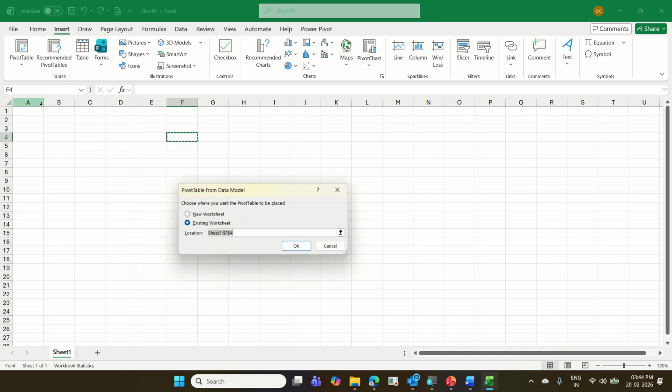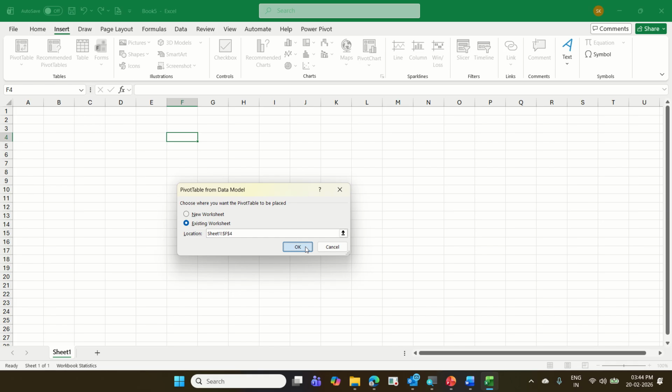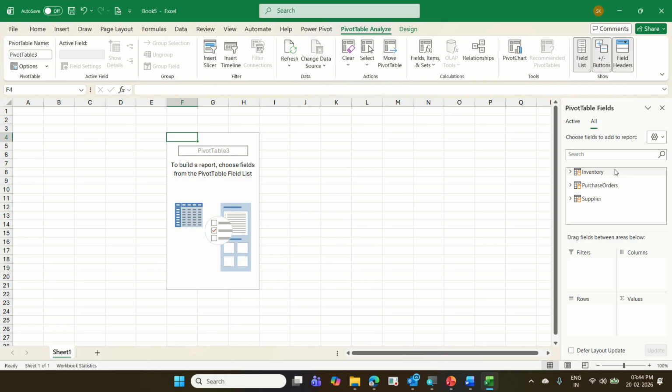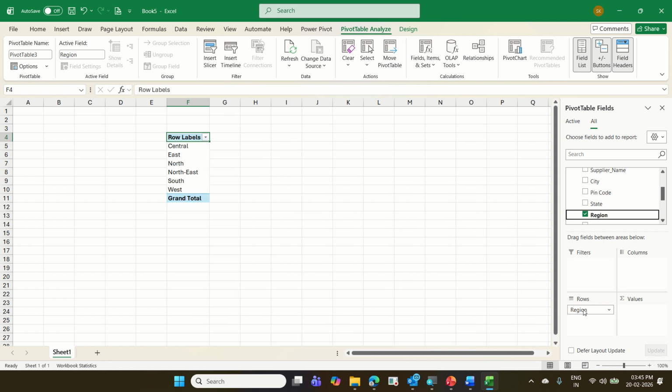Once again, okay. All the three tables are displayed here: inventory, purchase order, supplier. Let us do one by one. Let me go to the supplier table and drag the region name into rows or columns. Your wish. Let me put it into rows. Region name into rows. That region is coming from the supplier table.